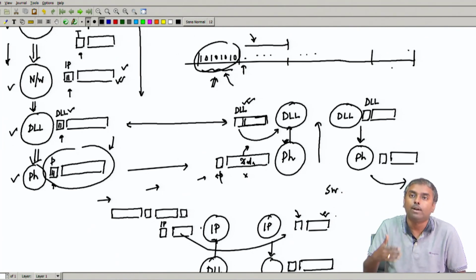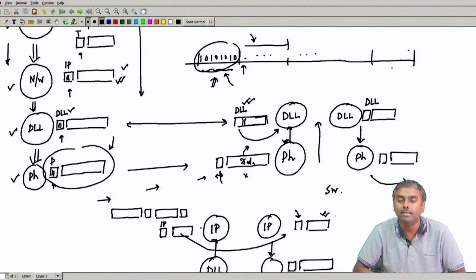You will see what each of the layers does. We will talk about that in the next class.